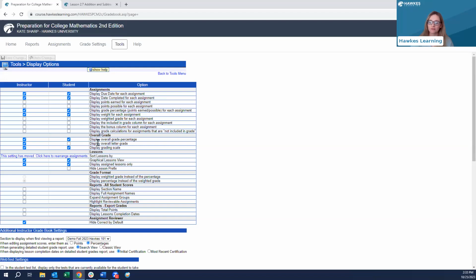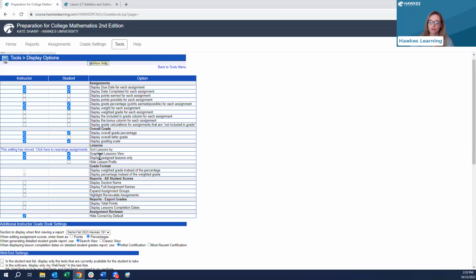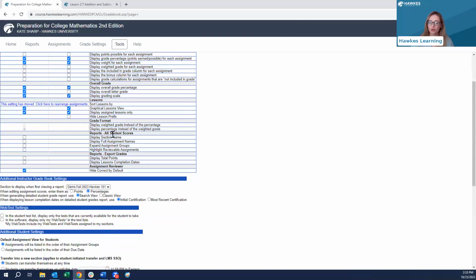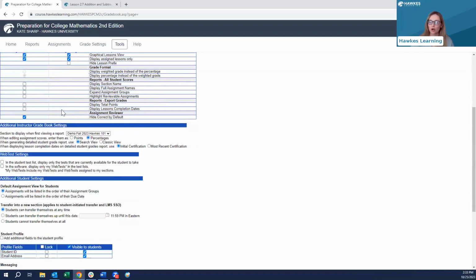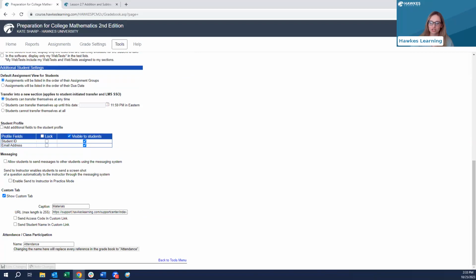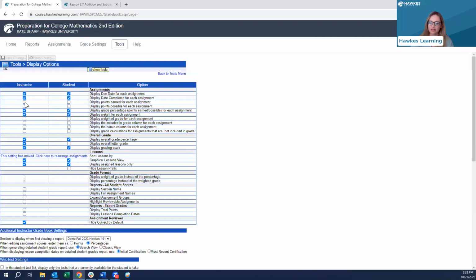We have options for display under lessons. We've got options for different reports. So all student scores report, how you export grades, as well as your assignment reviewer. So again, all you need to do to adjust these display settings is just check the box for who you want it displayed for or not. And then always at the bottom of the screen, there will be a Save Changes button. It's grayed out because I haven't clicked anything, but say I turn this one on at the top of the screen or at the bottom, you can now click Save Changes. So just wanted to point out all of those things at the top of the screen.